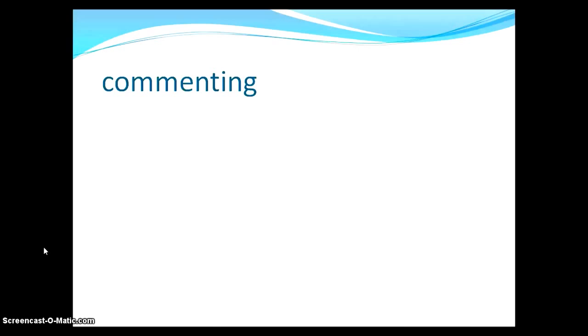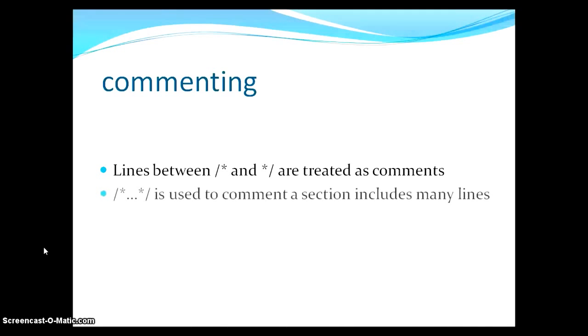and we will be looking into the commenting part. There are actually two types of commenting. One is slash star and star slash. The lines between these are treated as comments. It is used to include the comment in many lines, and the double slash is used to comment a single line.